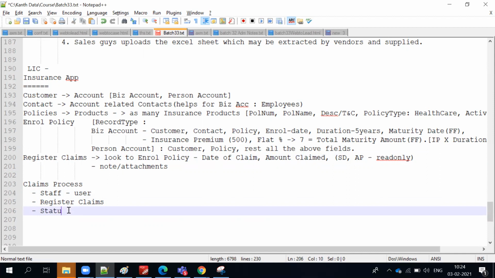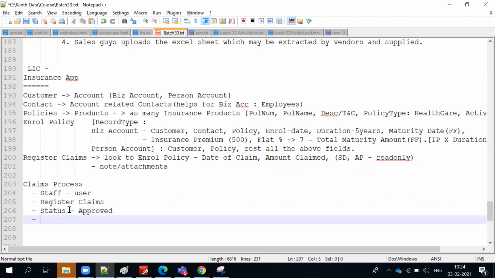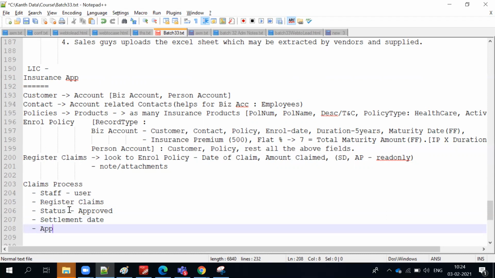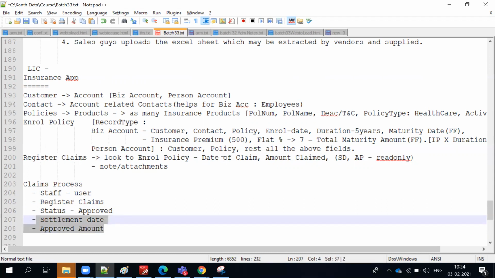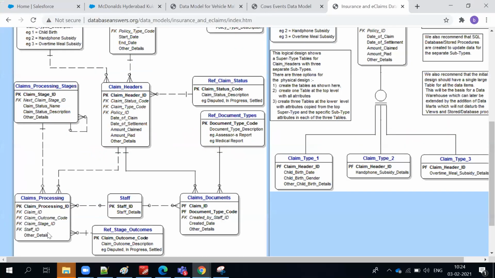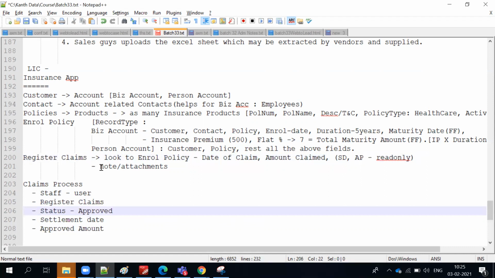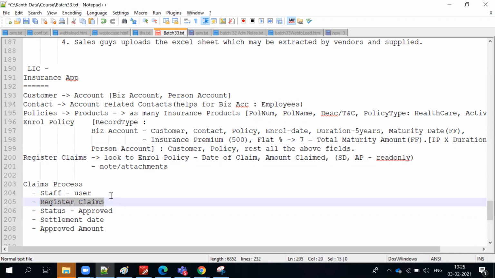And you would set the status to approved. I can say settlement date and approved amount here. Whatever is typed here can be copied to this particular value: settlement date and amount paid. In the status, you're saying approved or not approved, whatever it is. Documents come under notes and attachments. Claims, where we have enrolled to policy. These are the other fields we have. The claims process is a separate object linked to register claims, so it is a child object.